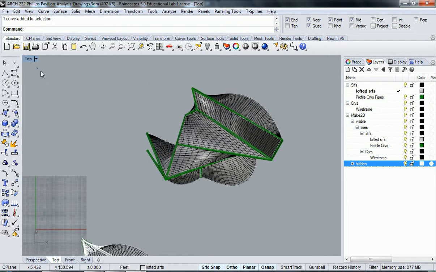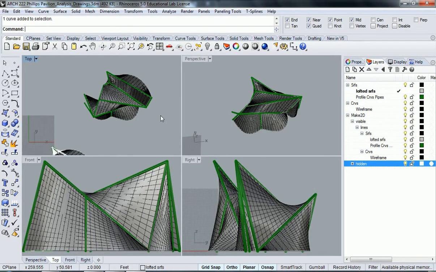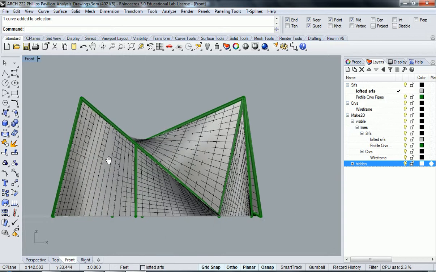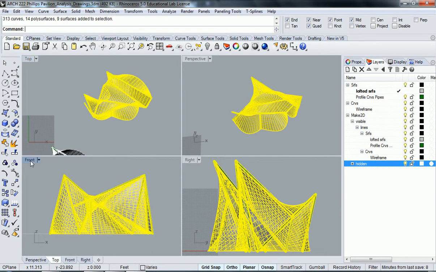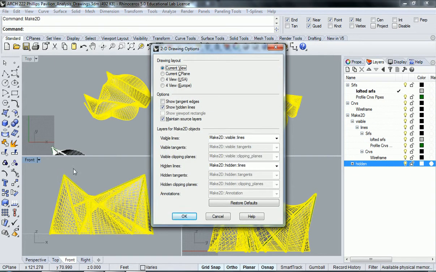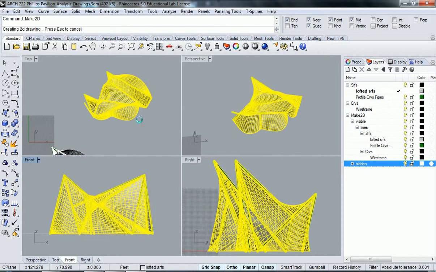So now that we've done that, let's do some elevation views. For our next view, I'm going to do one from each side. I'm going to use front view and right view as my next two Make 2D drawings. I'm going to select the object in top view, click on front view because that's where I'm going to Make 2D from, and Make 2D again. It should all be the exact same variables, so I'm just going to hit OK and let it do its thing.